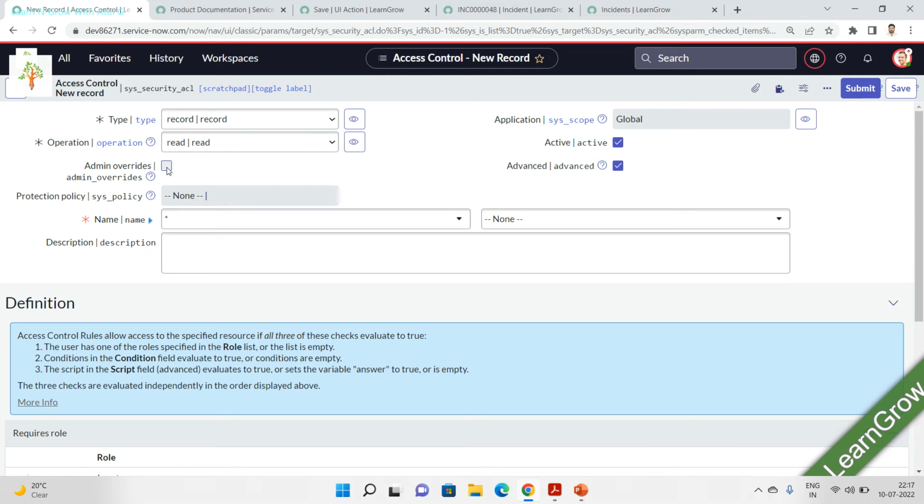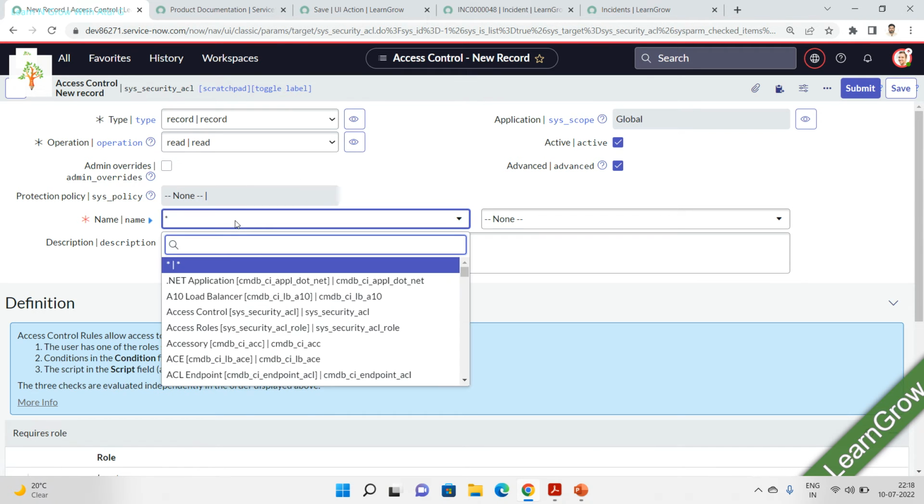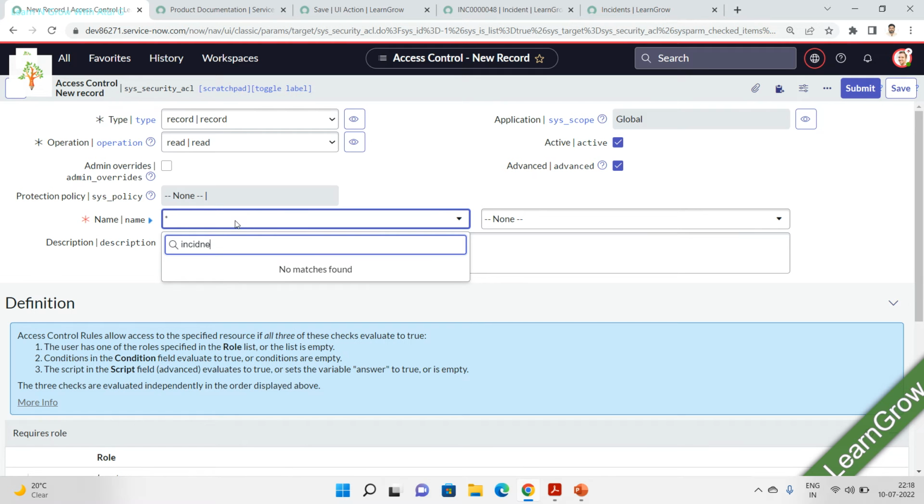Generally, we should avoid it. We should not make it a tick box, because I don't want admin to go and make any changes without the proper access. Okay, and then here it comes, on which table you want to run. I want to run it on the incident table.